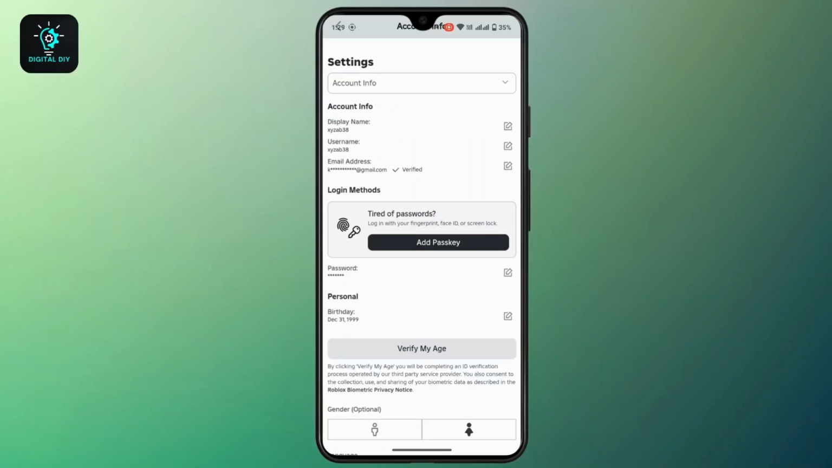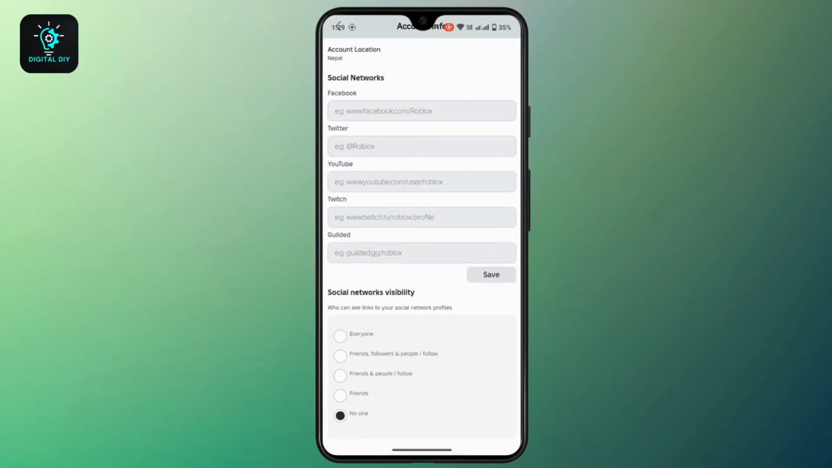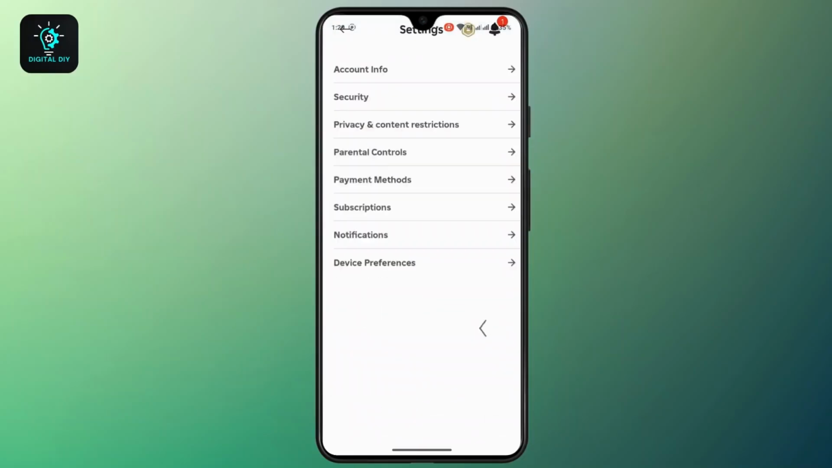Tap on Verify My Age. After that, follow the prompts to scan a government issued ID, and you would also be asked to take a selfie for verification. So verify your age as well. Once you have the verification, or after the successful age verification, now head back to the settings.